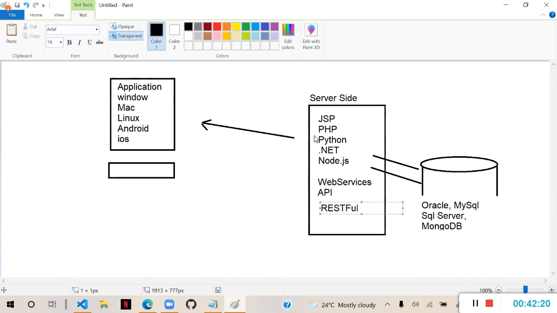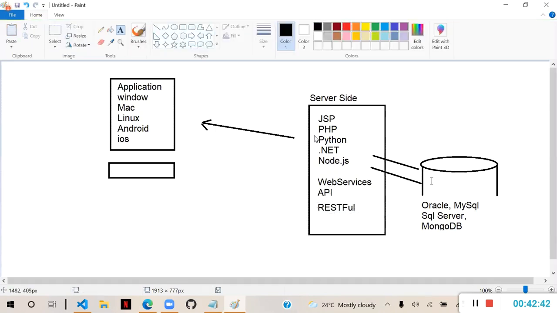So web services, RESTful services, you heard about that. Those are the topics available in your Java full stack, and you will learn all these topics. That means you will learn how to create APIs. These APIs will communicate with the database, get the data from the database, and return the data. Actually, there are so many techniques.